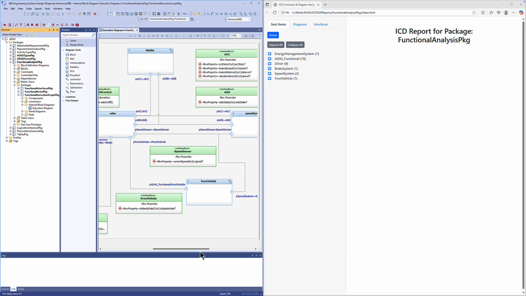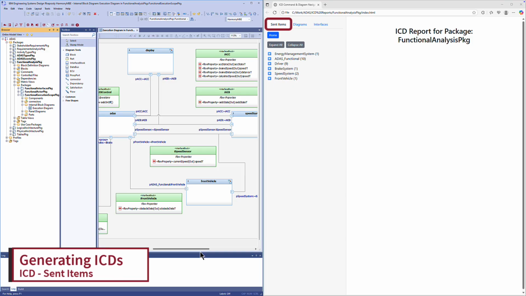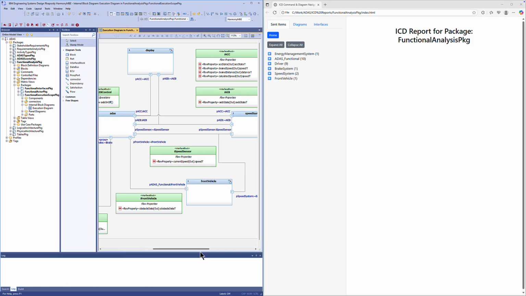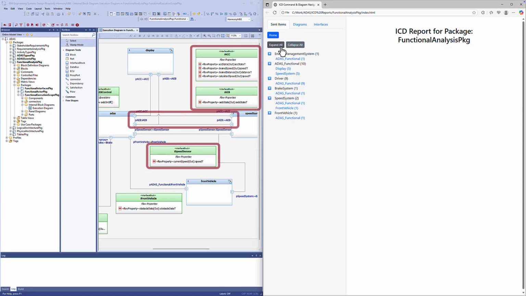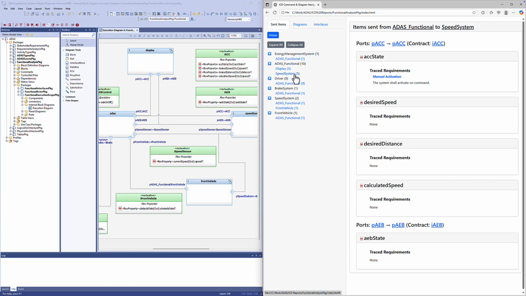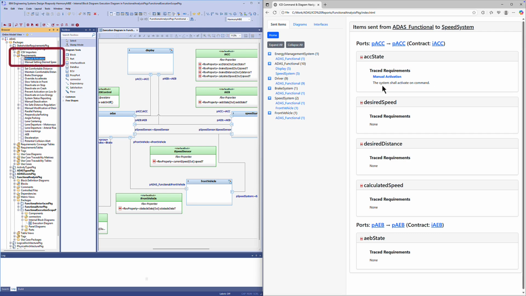That report has three tabs. Sent Items collects all of the event receptions, the flow properties and the operations in the interface blocks, and it groups them by their sender. For example, here we can see that the ADAS functional block sends 10 items, 5 to the display and 5 to the speed system. On the details page, we can see all of those items, along with the ports through which they are sent and received, the contract that encapsulates them, and even any requirements that are traced to them. Now, all of these are of course navigable back into the Rhapsody model.